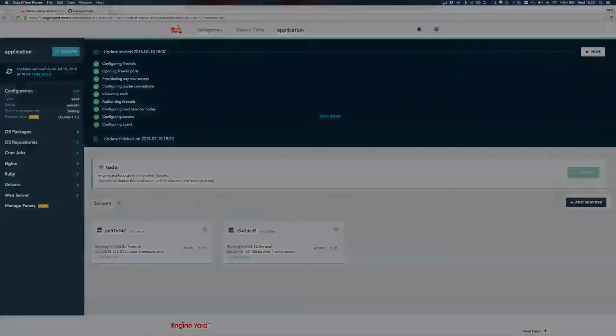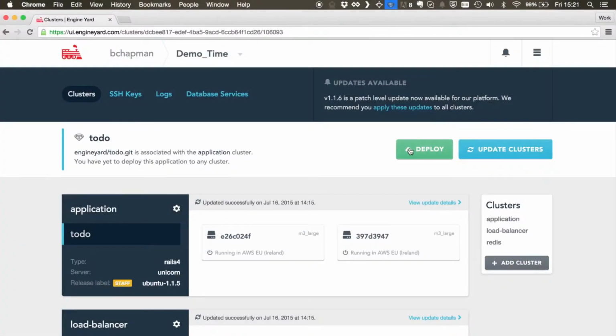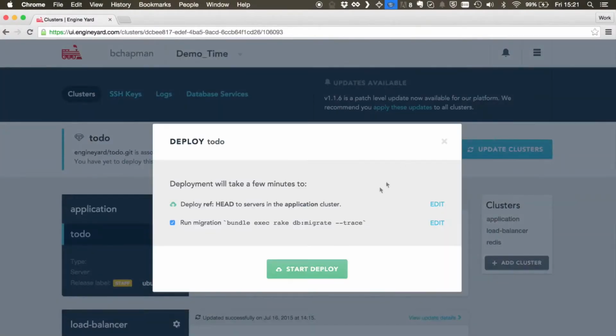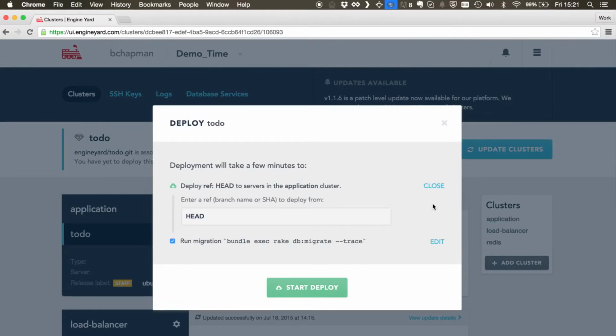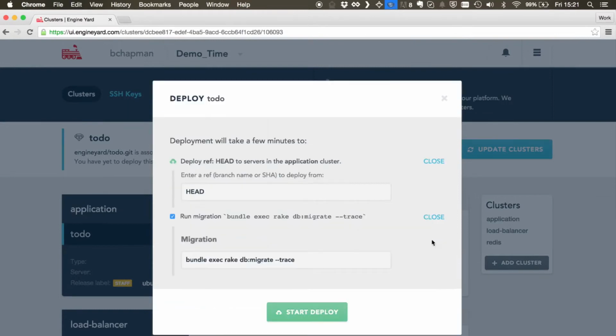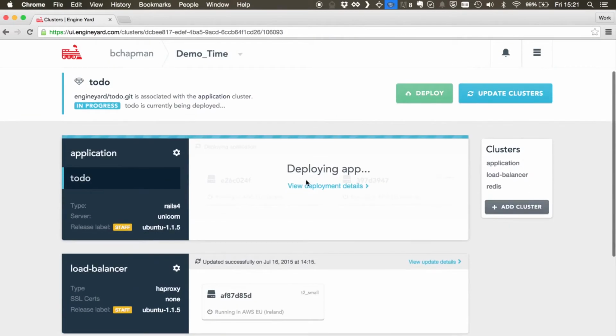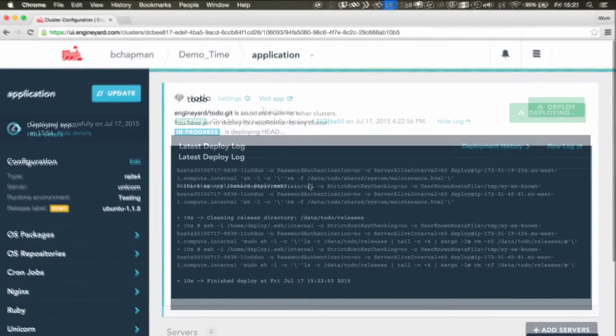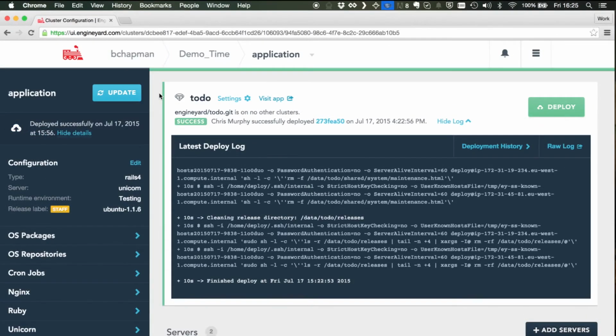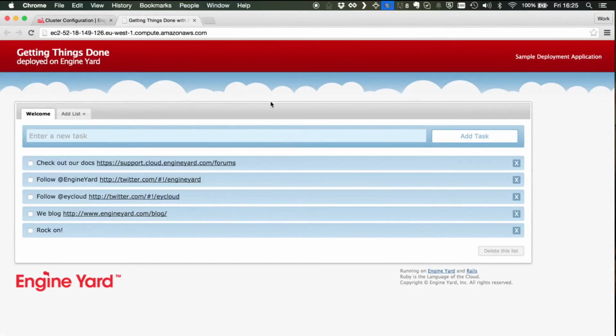That looks like that's finished, so we'll go back to the dashboard view and we'll hit deploy. I have the option to choose a specific branch of our repo to deploy from. I can also configure any migrations I want to run here as well. That all looks pretty good though, so let's go. You can watch the progress of the deploy on the application cluster here. Once the app is finished deploying, we can click Visit App and see our sample app up and running.